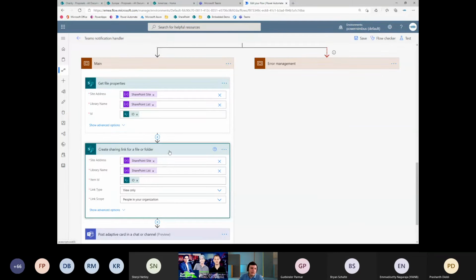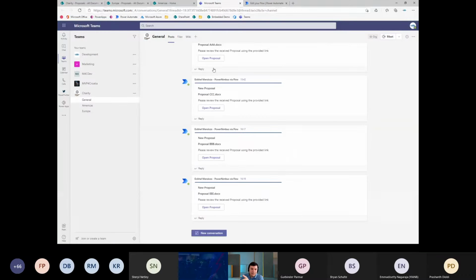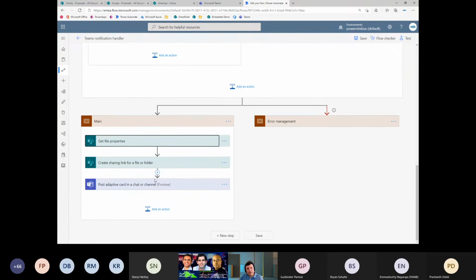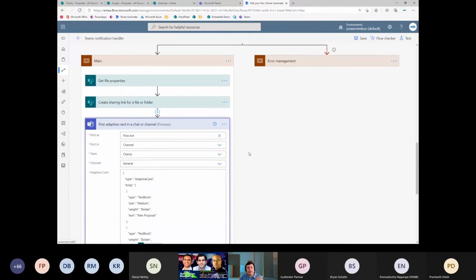And here I'm creating a sharing link. So when I receive this adaptive card, I can click here and open the file from a sharing link. I create a sharing link from a file or a folder. I get the ID here, the link type, I'm setting this as view only, and from the people of the organization. What do I do with this information? I can go here and post an adaptive card.